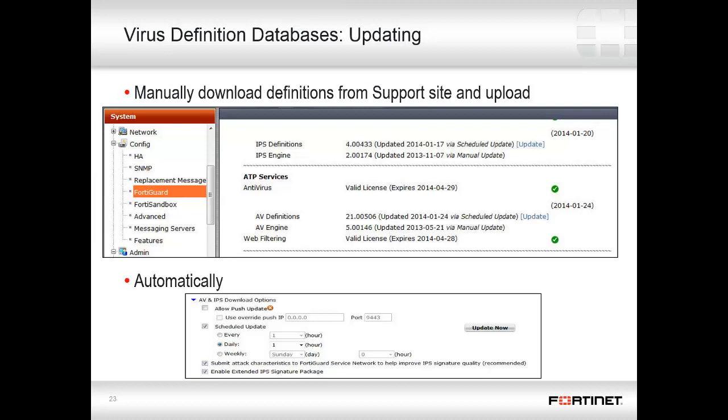There are two ways of updating the virus definition databases. One is to download the definitions from the support website and then manually apply them. You can also let the device update automatically on a configured schedule. As the previous slide already stated, only the virus databases that you've configured the unit to use and apply to firewall policies will actually update.